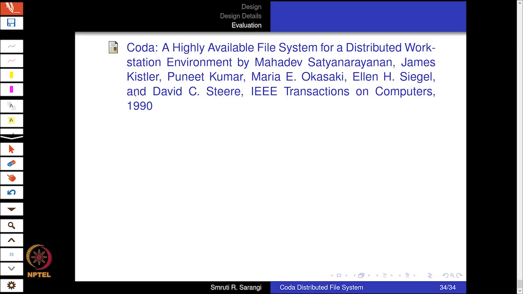So this was the reference, IEEE Transactions on Computers, 1990, a very old paper. But this paper has inspired successive generations of distributed file systems. And many of today's file systems owe much of their origins to the Coda paper.